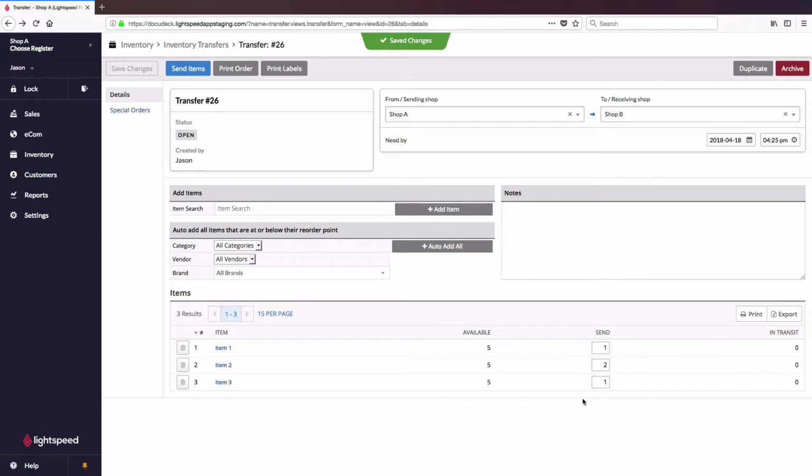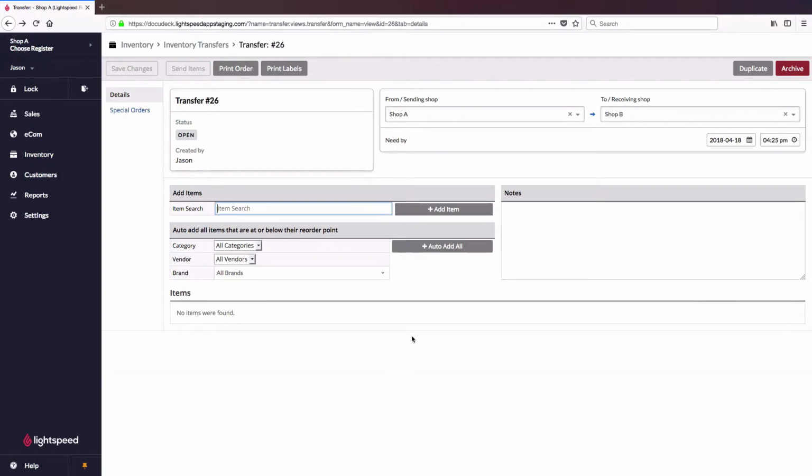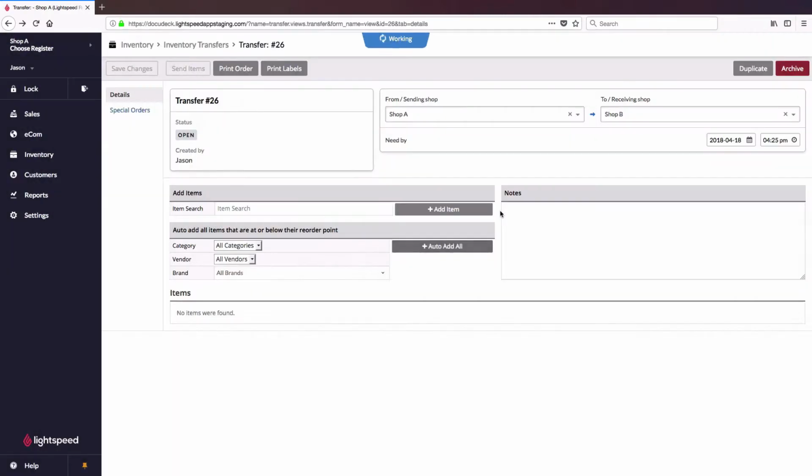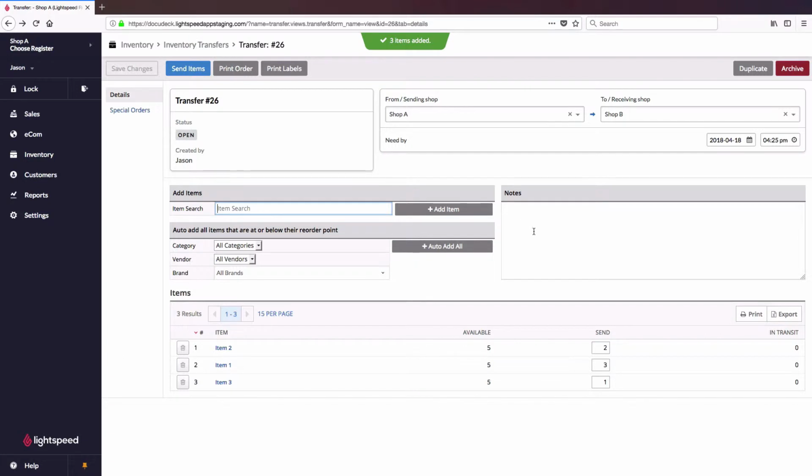but this can be changed however I like. And if you've taken the time to set up your reorder points and desired inventory levels, there are some shortcuts you can take, such as the Auto Add All feature, where I can click Auto Add All. Are you sure you want to automatically add all items below reorder point to this transfer? And when you click OK, you can see it will automatically populate according to the need calculated, which is based on reorder points and desired inventory levels. And there's more information on that on our Help Center.